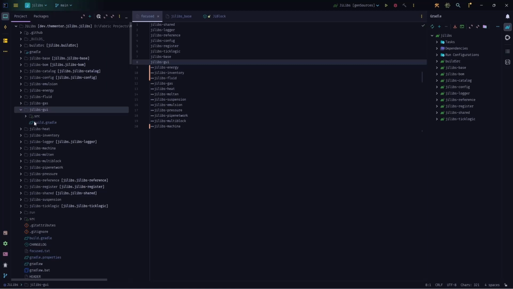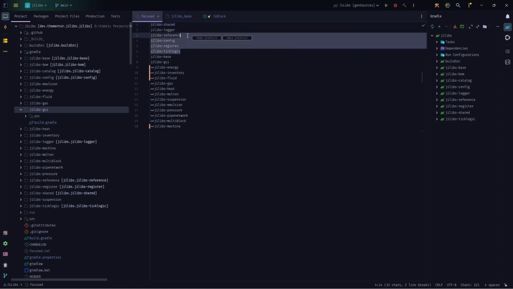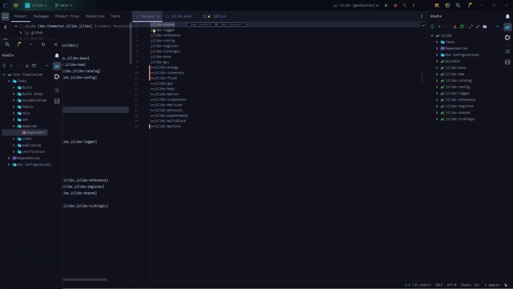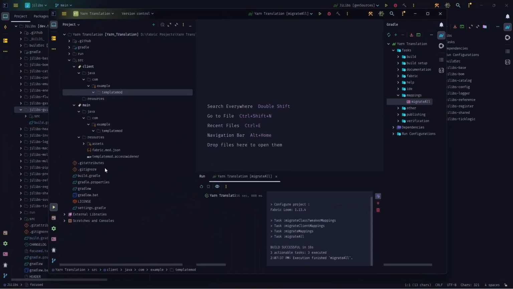So I may even sit back and do that for shared and register and reference and other libraries from the top just to make sure that the translations were correct. However, the most important one is this guy, shared, because of the helper method. The tick logic, register, configuration, these are self-explanatory. They should work. However, I will sit back and run the shared library once more on my new template for the Loom translation tool, and I will happily do that because it takes only 12 seconds.